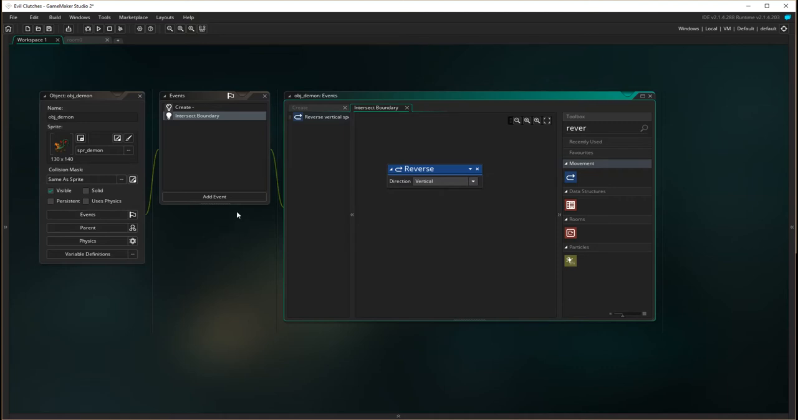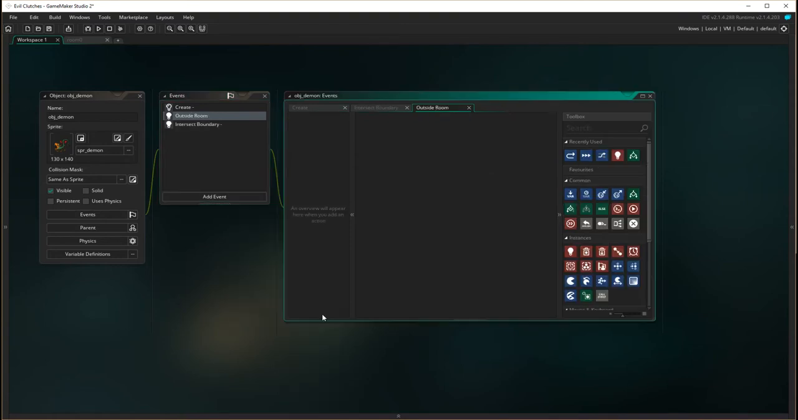So that's that. The next thing we need to do is when the demon is outside of the room, so once it has exited to the left-hand side of the room, we no longer want it to exist because it just takes up calculating resources for no purpose whatsoever. So, again, under other, outside of room, and if the demon is outside of room, then we want its instance to just be destroyed.